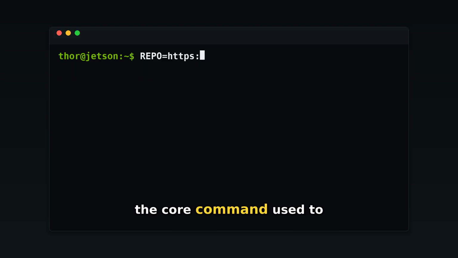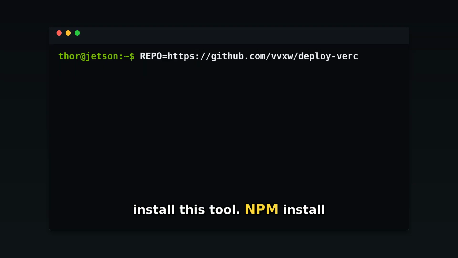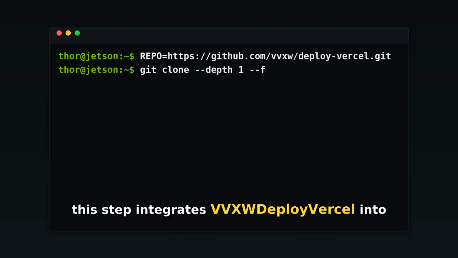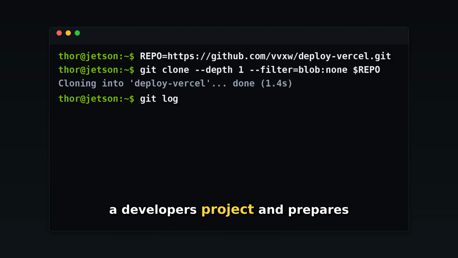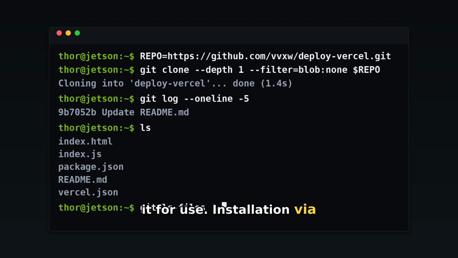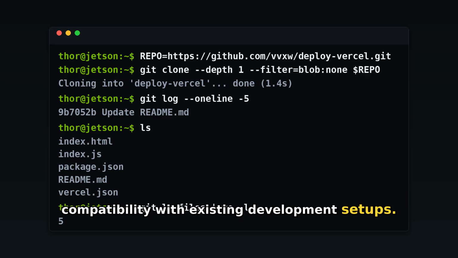Now let's examine the core command used to install this tool. npm install. This step integrates vvxw deploy-vercel into a developer's project and prepares it for use. Installation via npm is standard practice, ensuring compatibility with existing development setups.